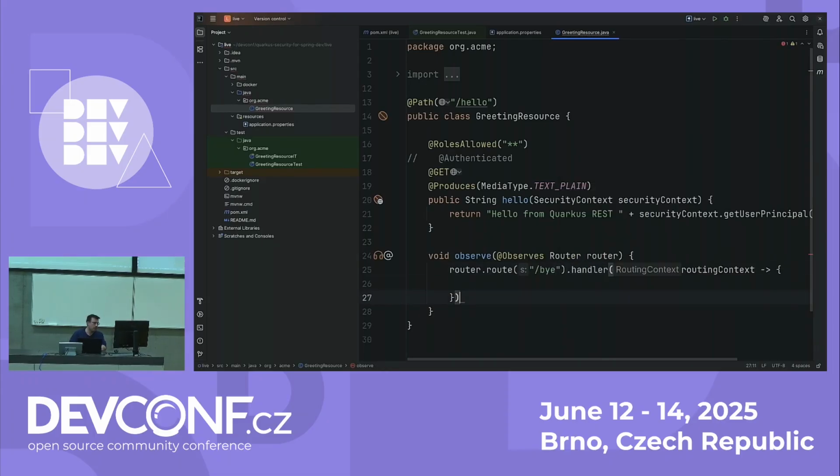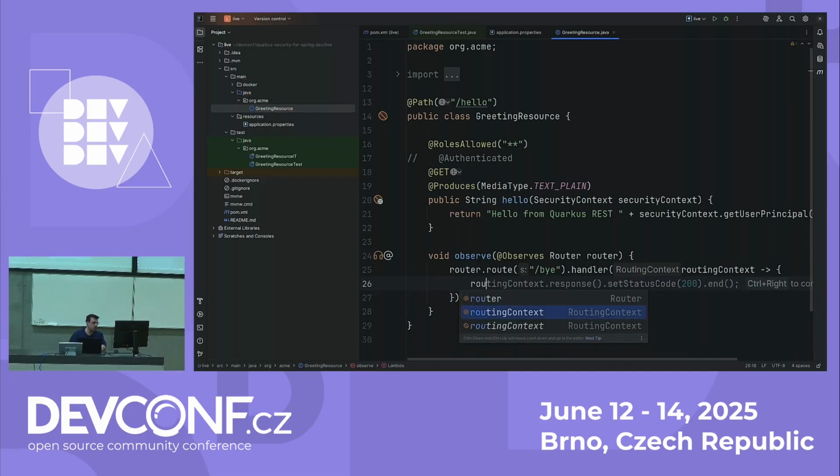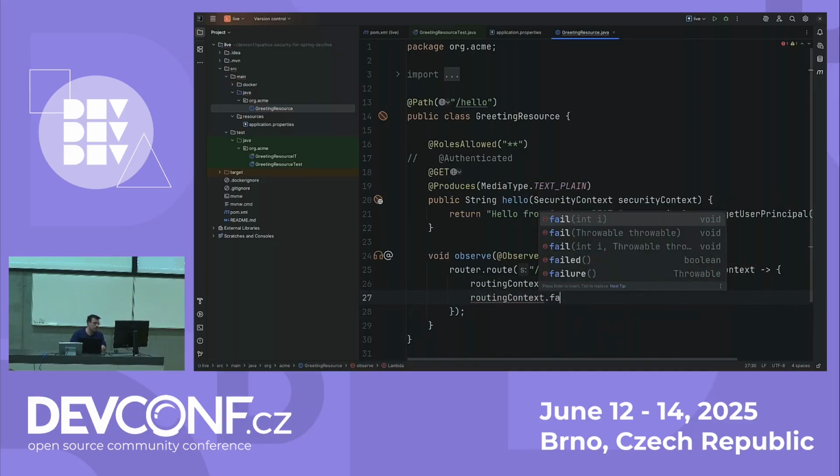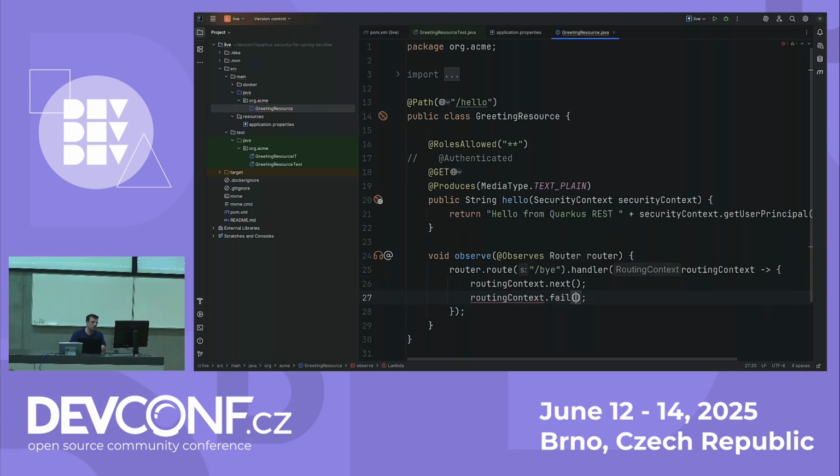All right. So if I decide to continue, for example, I go with next, and it's the next handler. If I decide to fail, I can fail it, so it will go to the failure chain handler, and I can also end it, so I will send a response. It's very similar to what you can do with filters.